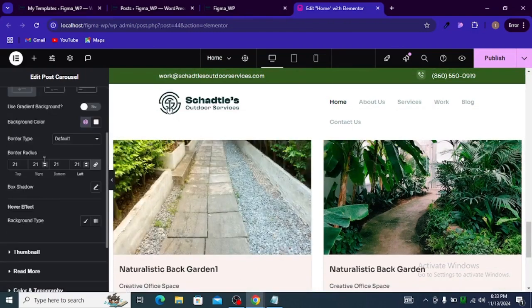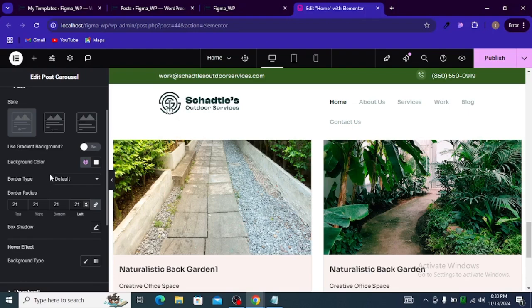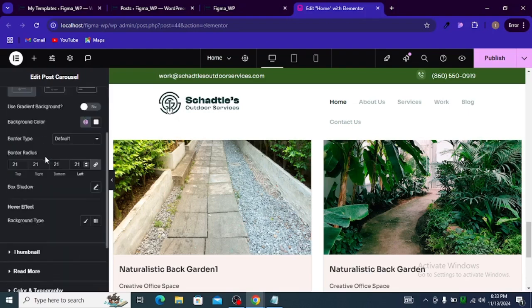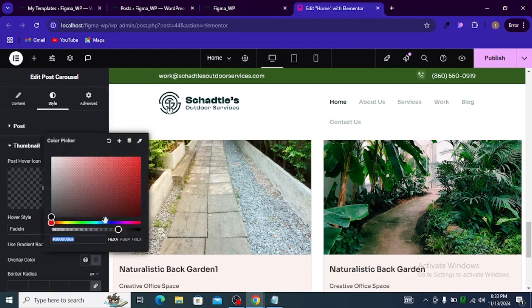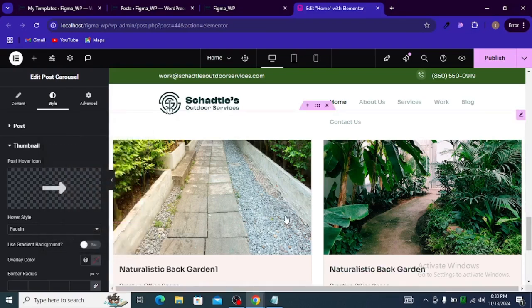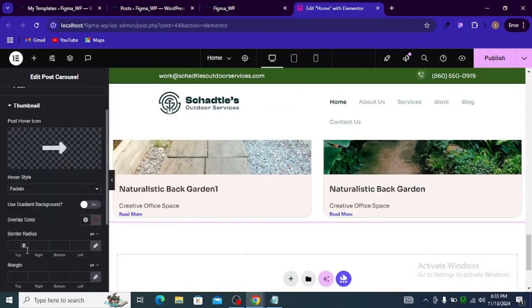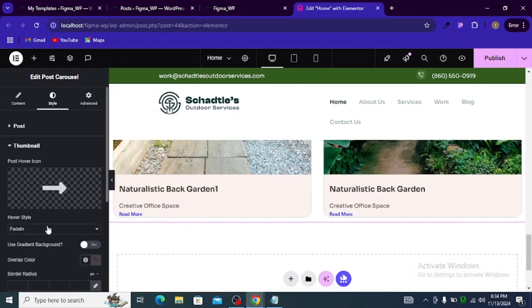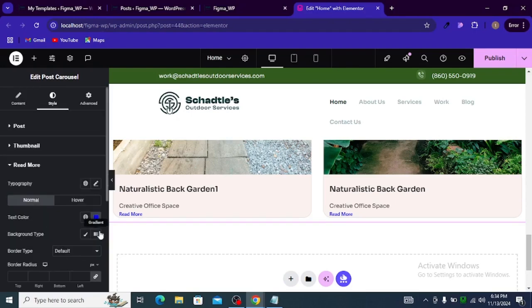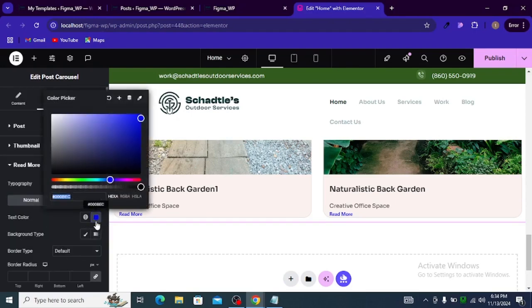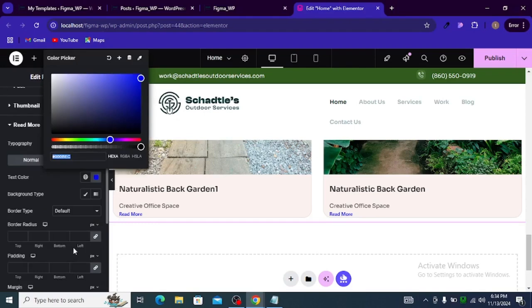Before we publish it, once they hover on the image, we don't want it to show any color. So let's just cancel that. So on hover, nothing is happening. The read more text, we'll come back to that later.